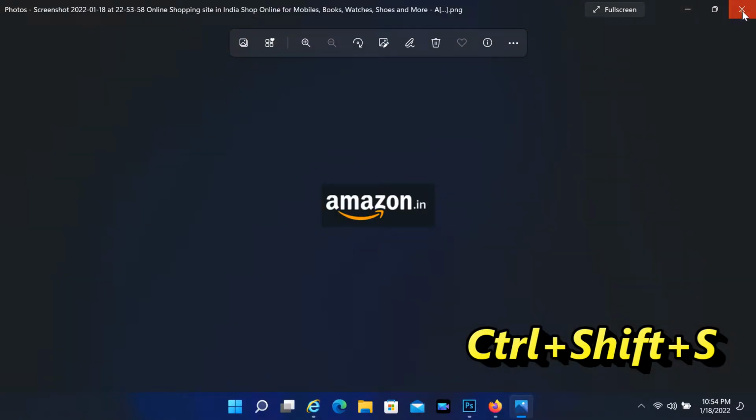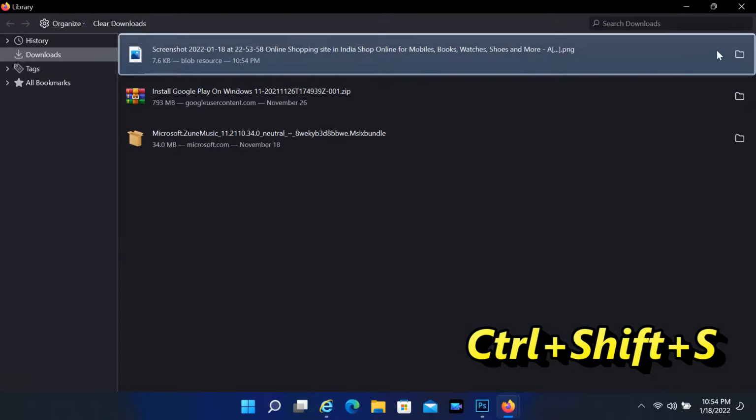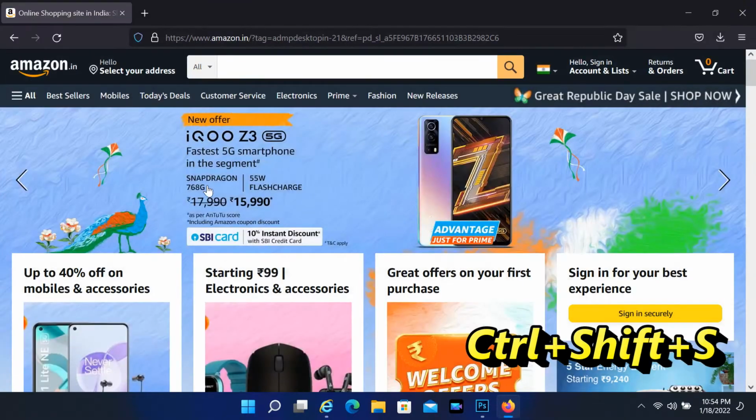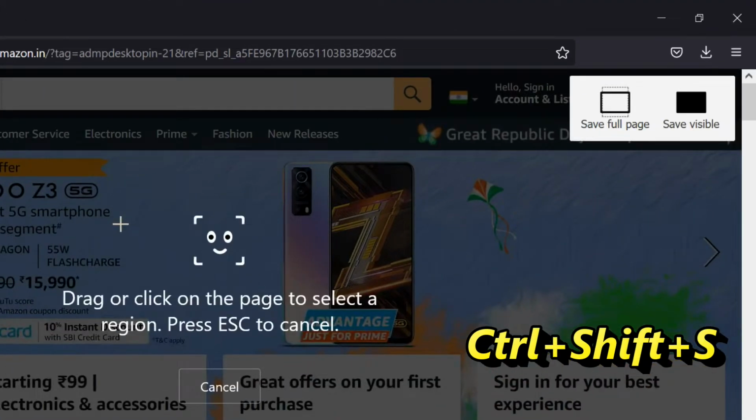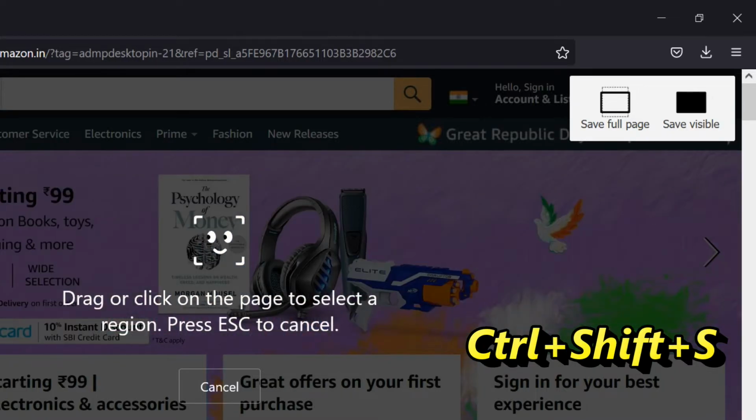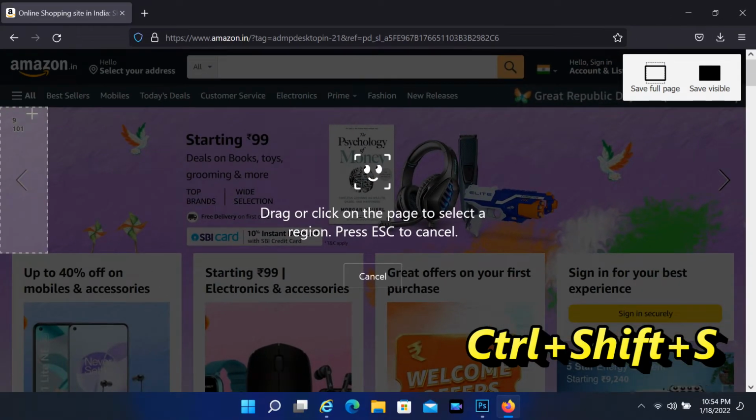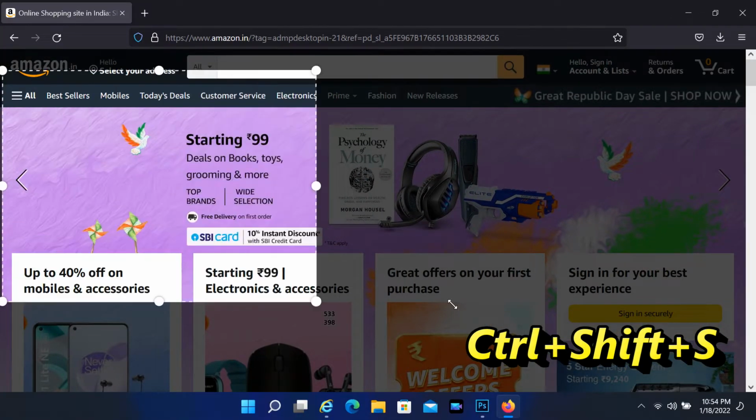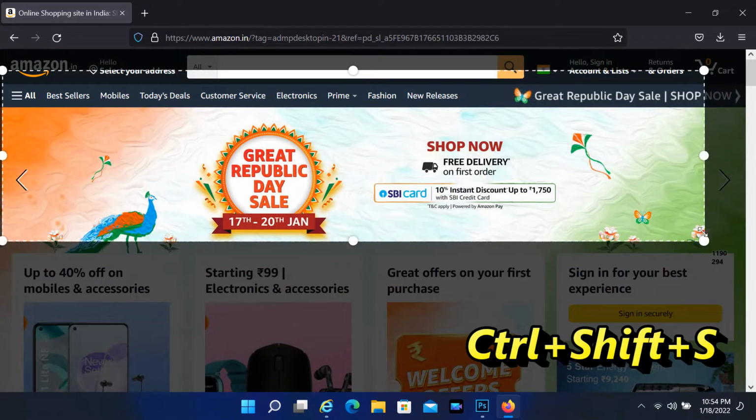Click the copy button to save the image on your clipboard and paste it into another application later. If you would like to capture a full page, select Save Full Page from the menu in the upper right. If you would like to capture a region of the page, click and drag on the page to select a custom region that you wish to capture.